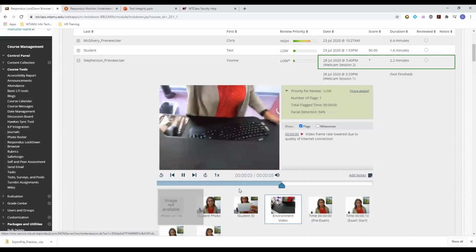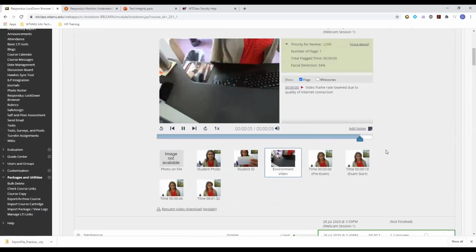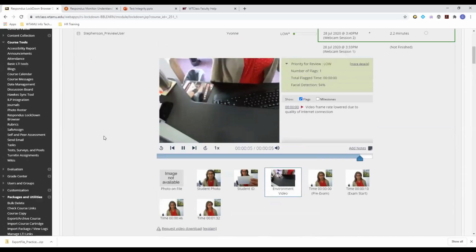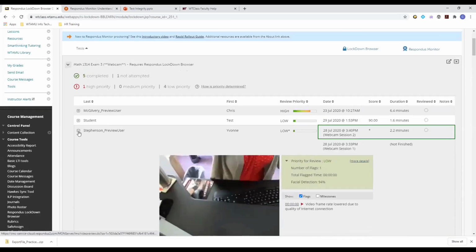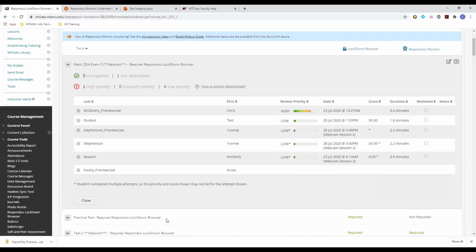This is to help prevent your students from cheating. It's a great resource tool for you all to use as you're teaching online to deter students from cheating.